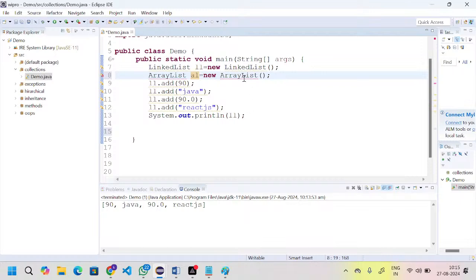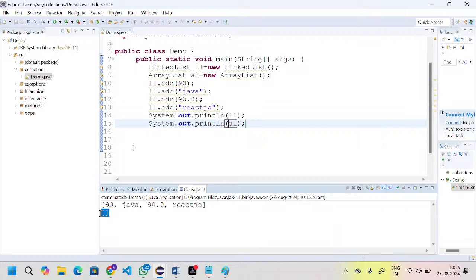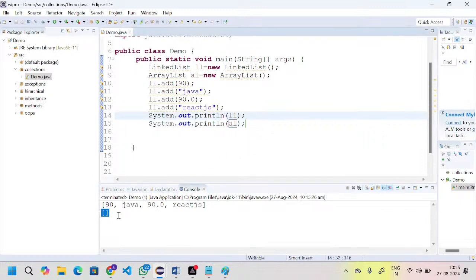This data type is ArrayList. We need to import ArrayList from the java.util package. Now, if I try to print the ArrayList with a sysout statement and then AL, I'm saving this one, and if you observe here, this is empty. This ArrayList is empty, so I don't want empty. I want to print the same values which are available in the LL.